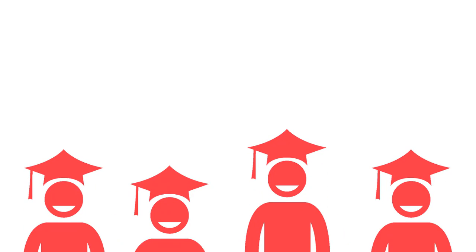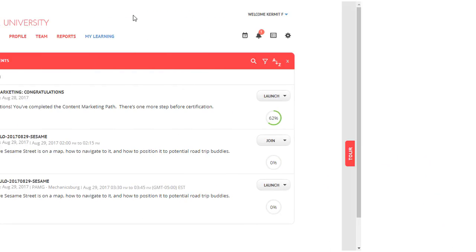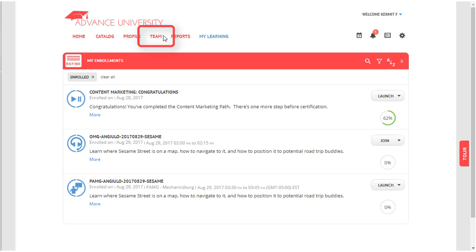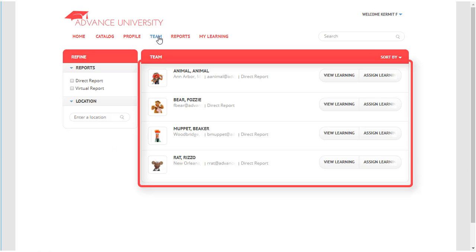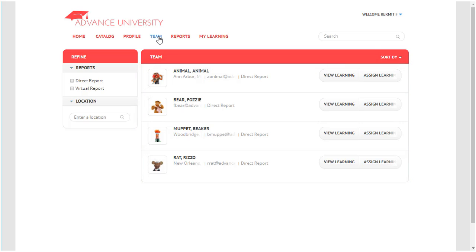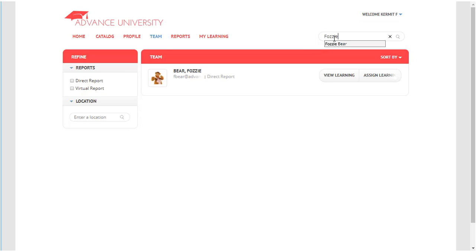As a manager, you can assign content to your team members if there's something they need to learn or brush up on. Here's how. First, click on the Team tab in your Advanced University navigation to access your team page. You should see a complete list of all your direct and indirect reports. If the list is too long, use the search box to find the specific person you want. To the right of everyone's record is an Assign Learning button. Once you've found the team member you want, click the Assign Learning button to the right of their name.